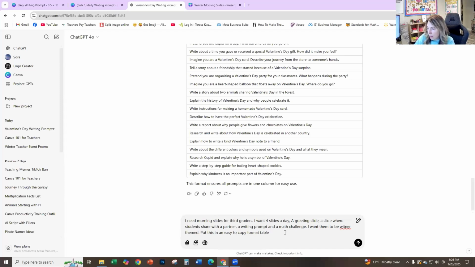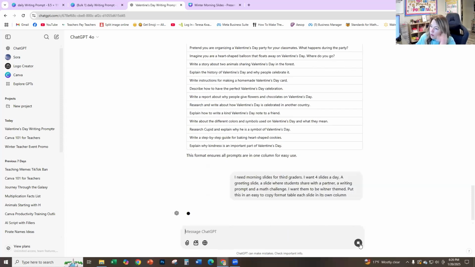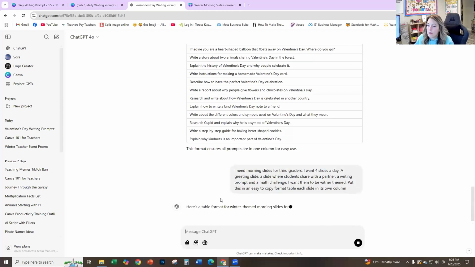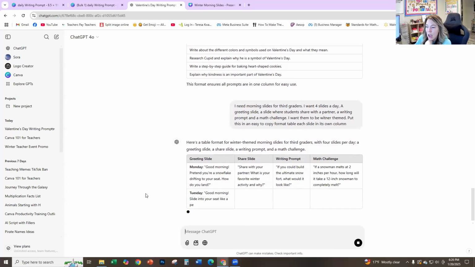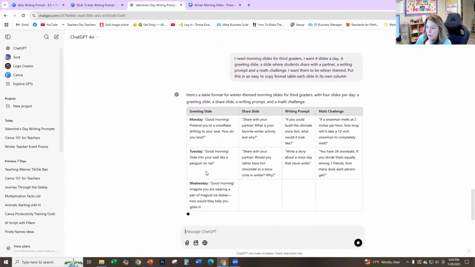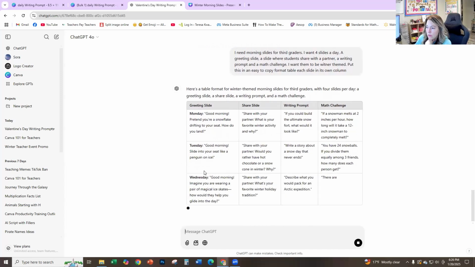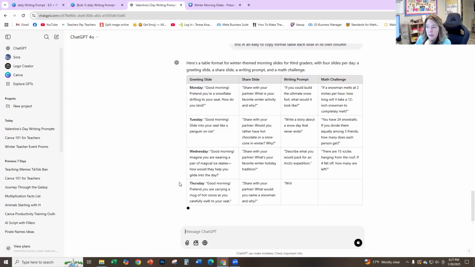Put this in an easy to copy format table. Each slide in its own column. Okay. Here we go. Awesome. It did it exactly how I wanted it to do. It's going to take a minute just to generate it.